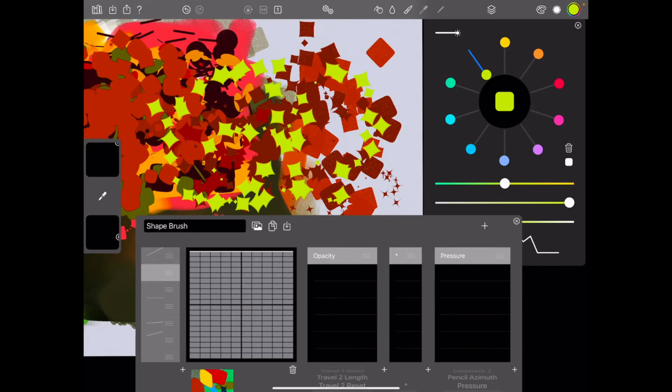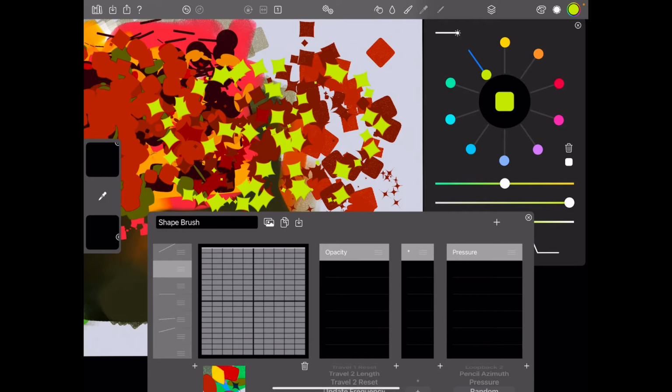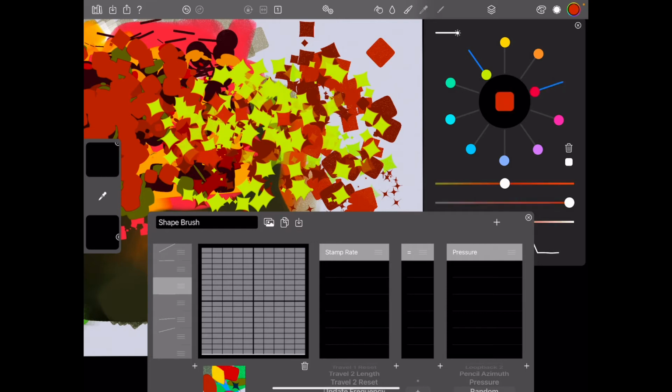What do these other guys do? This opacity here is actually 100%, obviously. It's just flat, straight across. I don't know why I put that. I think I originally had it like this, but not as fun for a shape brush. Stamp rate, very low, because I wanted the shapes to be separated. And dab hardness, I wanted that to be very high, so you could see the shapes easily.